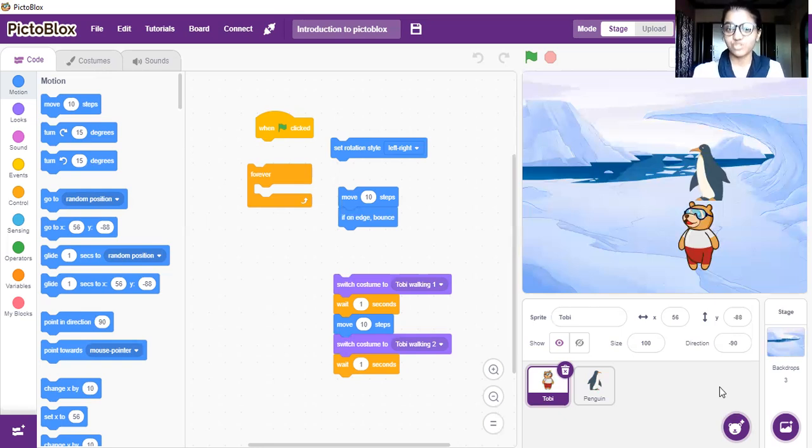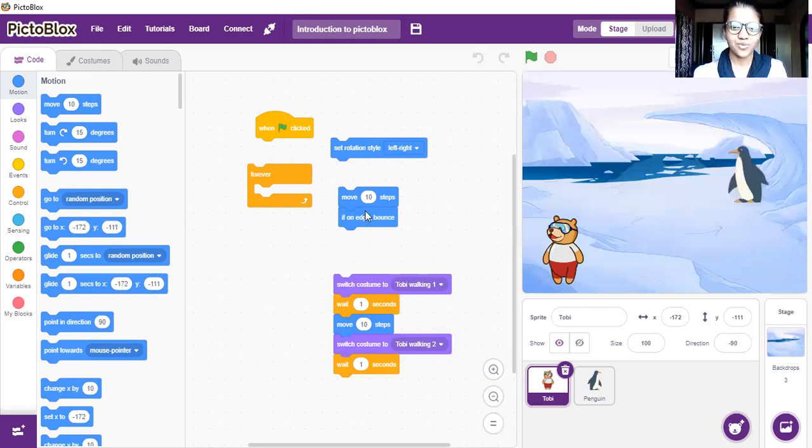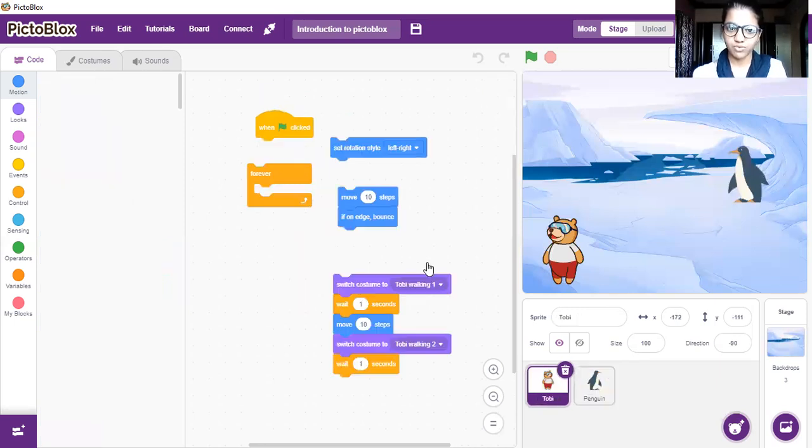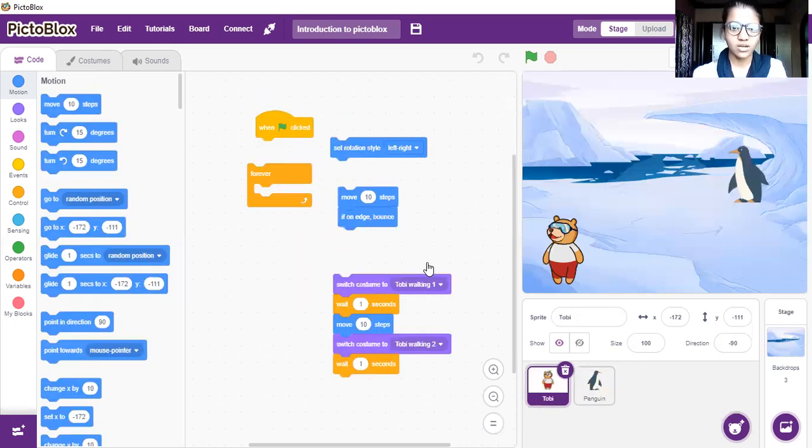So today we are going to make this Toby and Penguin move. Okay, so let's bring them back to the initial position. And Penguin too. Let us keep it here. So as you can see on the screen, there are two tabs. One is for Toby and one is for Penguin. So you have to write the coding for each differently. Either you can keep the coding different, but I have kept it the same. That is, Toby's coding and Penguin's coding are the same in this video because I wanted to just provide a basic knowledge of PictoBlox.